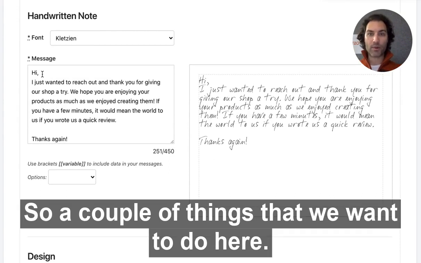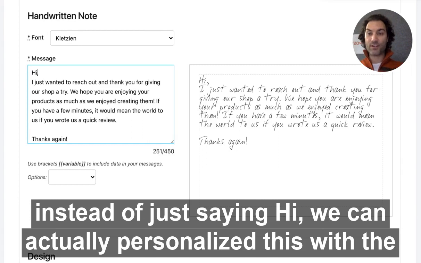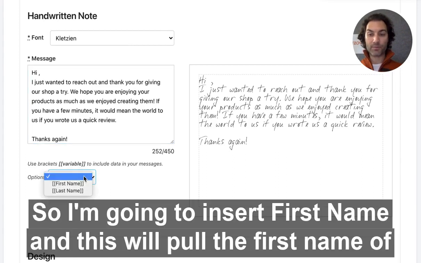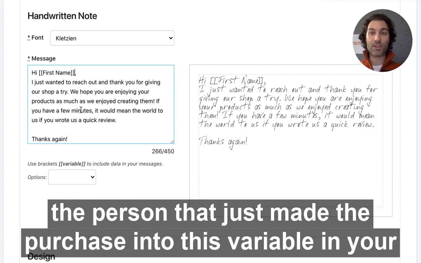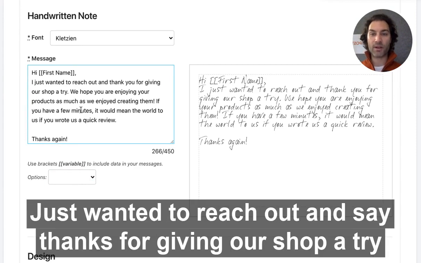A couple of things that we want to do here. The first thing that I would suggest doing is personalizing this. Instead of just saying hi, we can actually personalize this with the person's name. If you come down here where it says options, we can actually insert some variables. I'm going to insert first name, and this will pull the first name of the person that just made the purchase into this variable in your letter. So now you're saying, hi, first name, just wanted to reach out and say thanks for giving our shop a try, etc., etc.